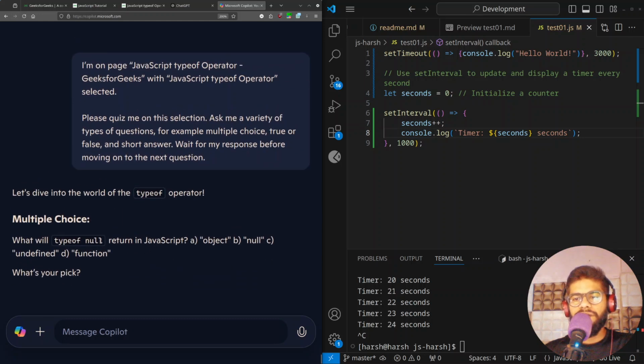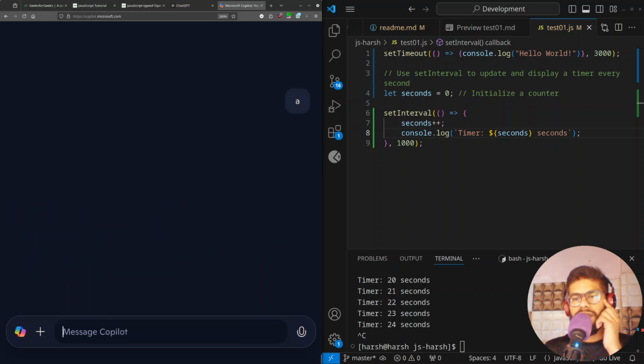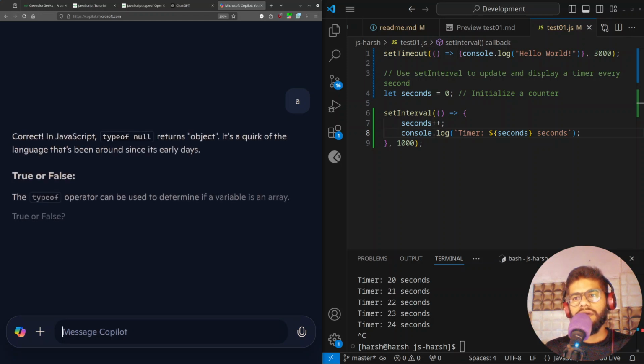What will typeof null return in JavaScript? Typeof null. Is it an object? It may be, because most of the things in JavaScript are objects. I'm going with A. Let's see. In JavaScript, typeof null returns object. It's a quirk of the language that's been around since its early days. And there I'm great at understanding the quirks of the languages.